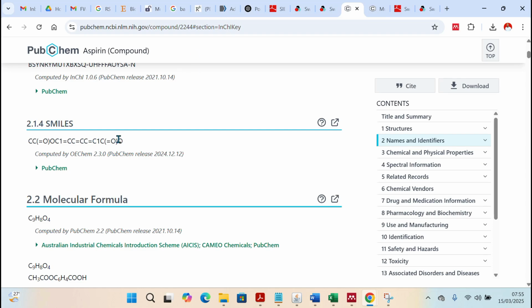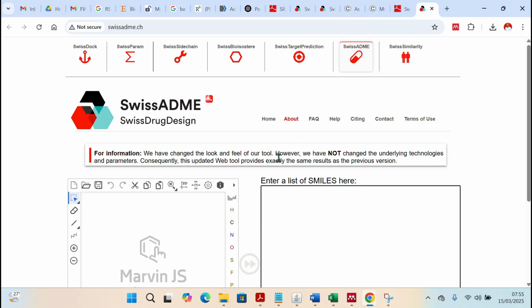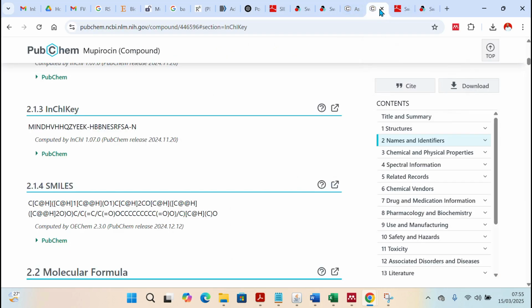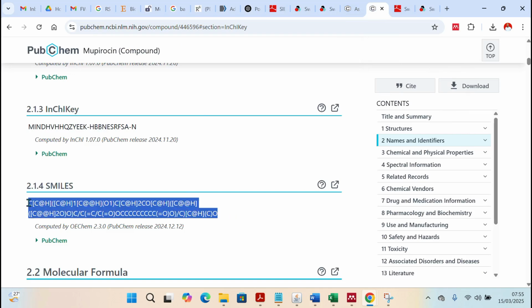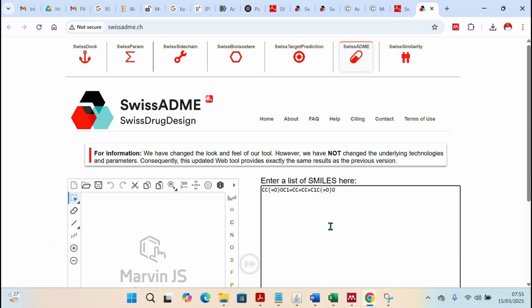Then you see the SMILES here. You just copy, and then you come to the site here, you paste. I have another example, mupirocin, an antibiotic, and it's a big compound, a large compound. So you just copy all, and you also come here, enter, and paste.